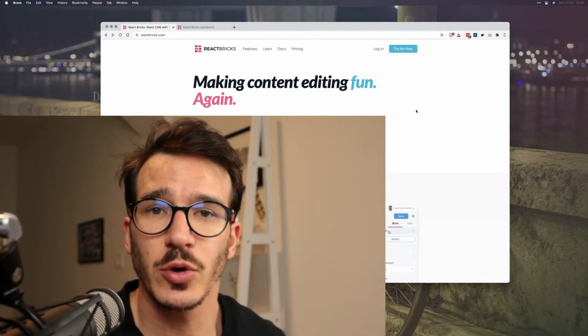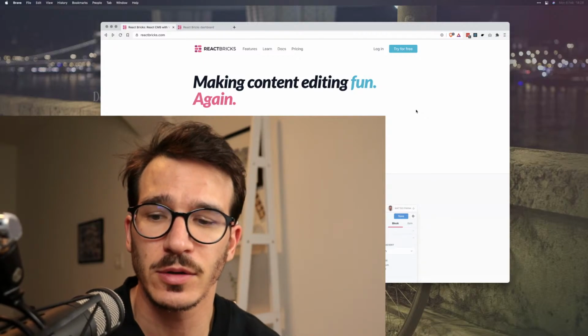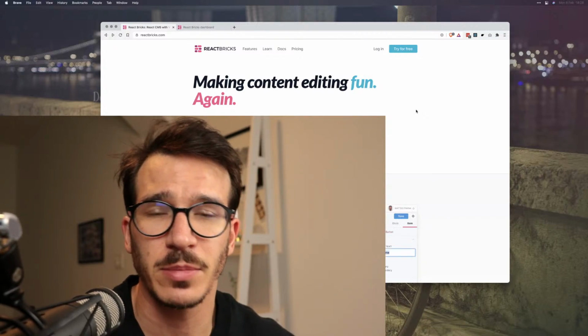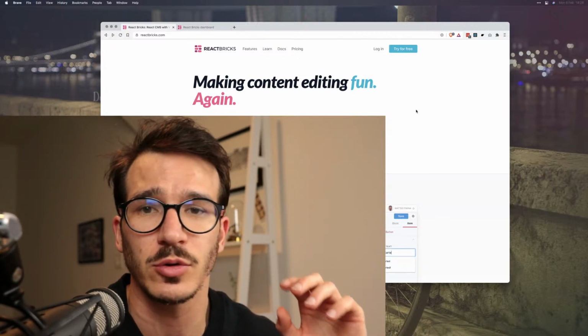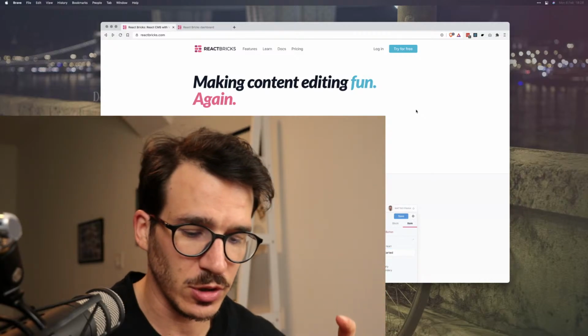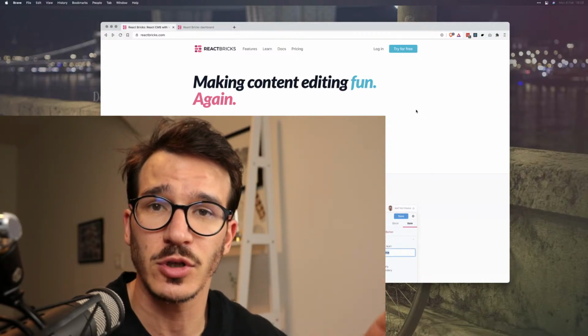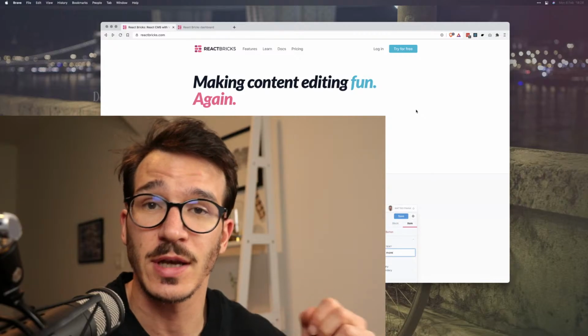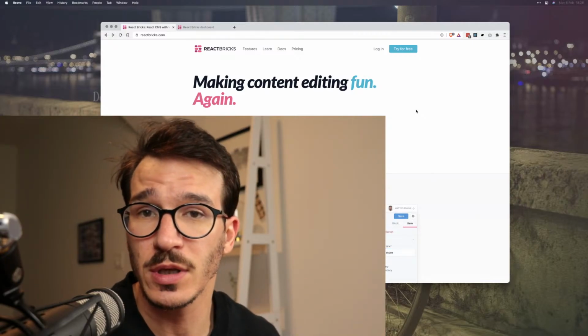So today we're going to very quickly try out a new CMS, a React-based CMS that I heard of recently called React-Bricks, which looks pretty cool. So we're going to give it a shot. I haven't tried it before. I just signed up for an account and we're going to see what it can do for us.